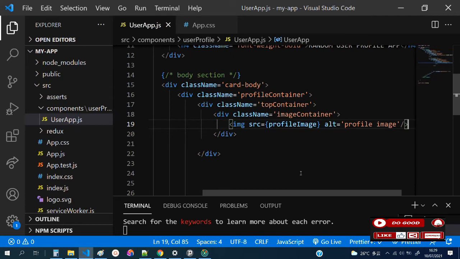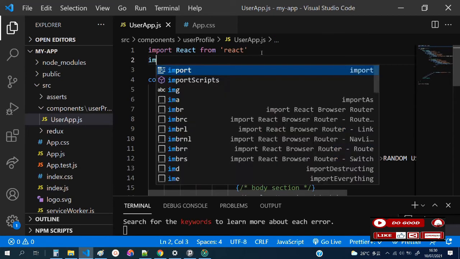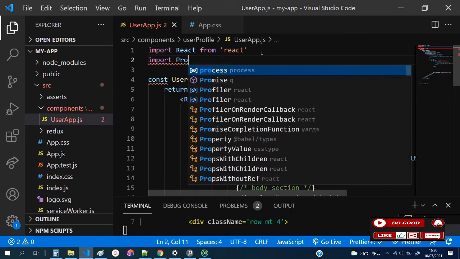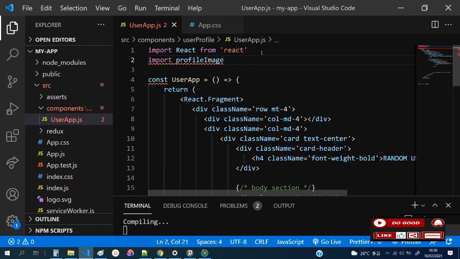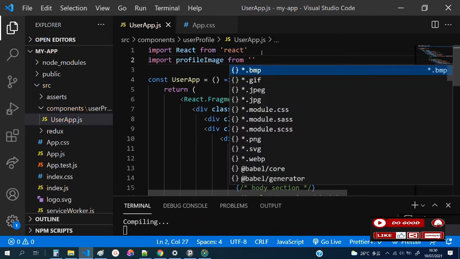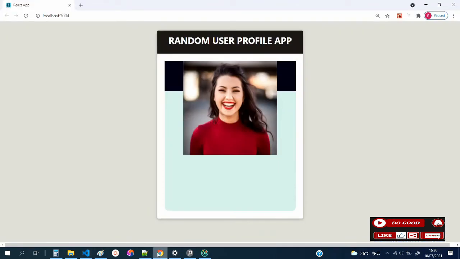And we need to load the image, so we go up and import it. So let's say import profile image from where? No, assets. Yeah, let's get to assets, then images, and we say try image.jpg. Let's check that out. Great, we got our image.